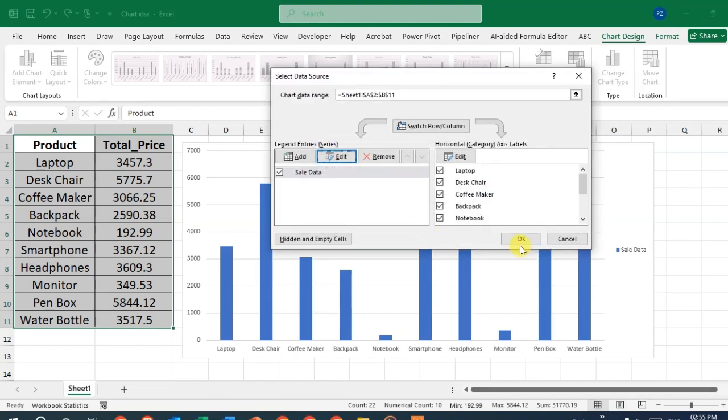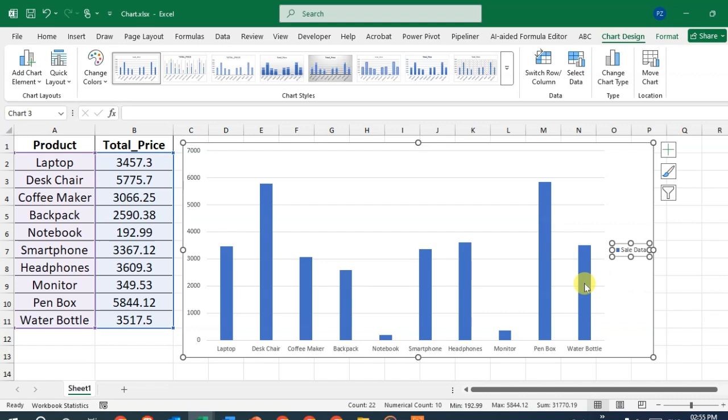Click on OK. And here you can see the legend's name is changed, sales data, then click on OK. That's it. Here also the sales data name is changed. Okay. So this is the way you can rename your legend in chart.